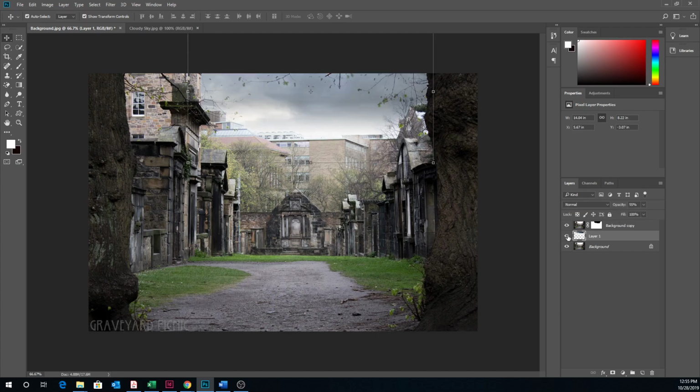It's completely up to you how you want to have your opacity on your image. And there is our sky. So that gives us a more dramatic look. It's looking great. I'm going to go ahead and flatten these.